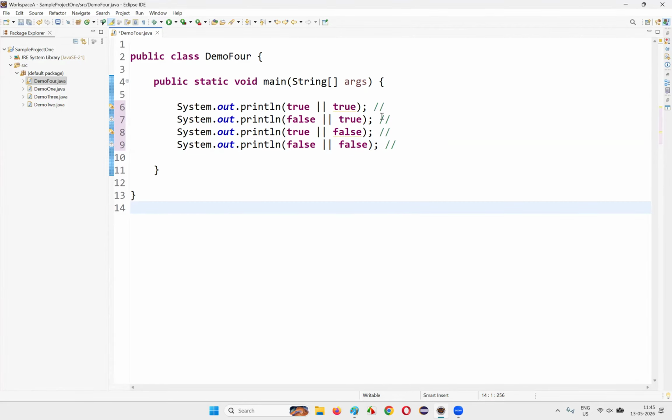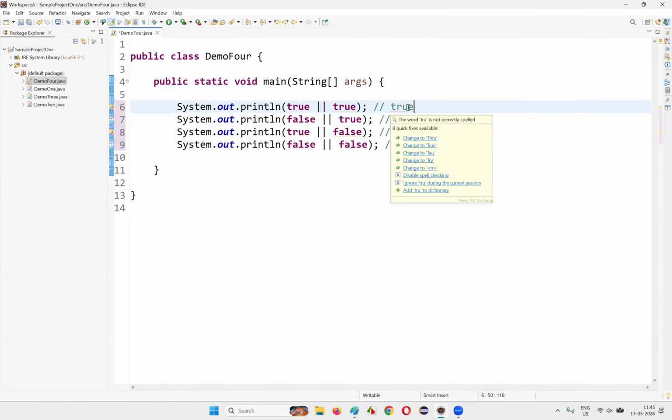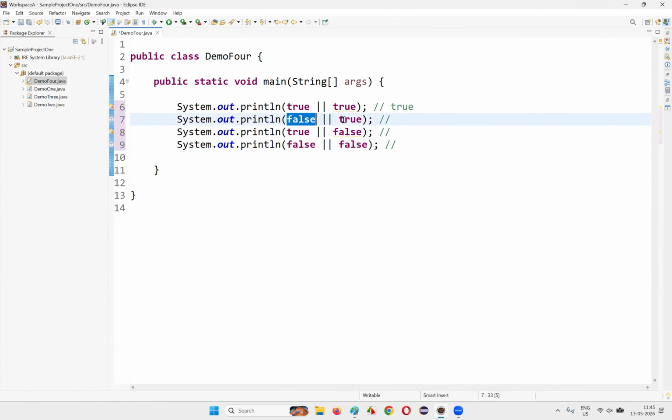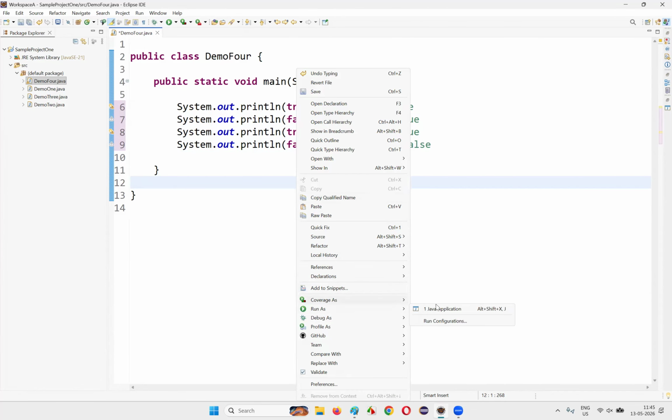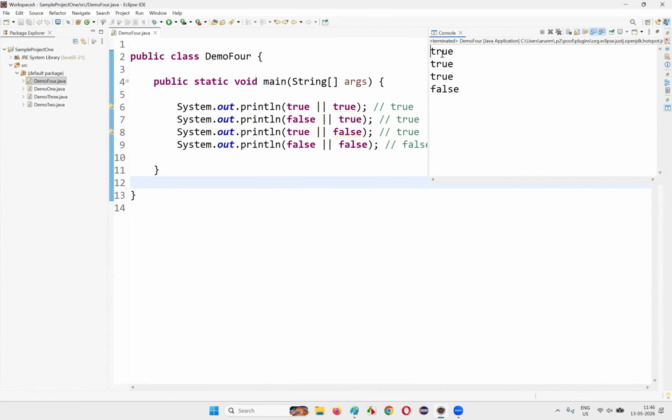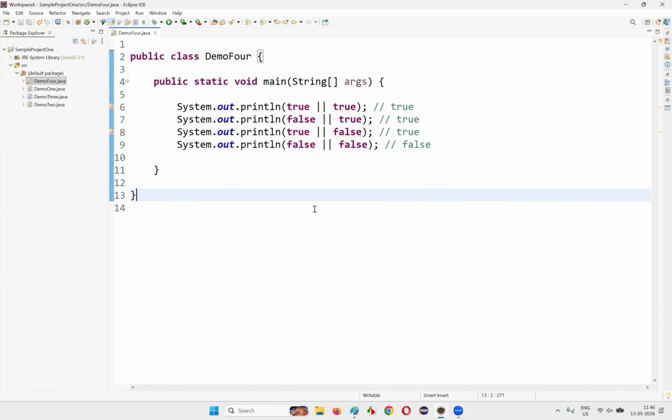Even if one side is true, it will become true in the case of the logical OR operator. Here both the sides are true, so true. Here one side is false, another side is true. Even if one side is true, it is true. Here true, false. One side is true, so true. Here no side is true, both the sides are false, then only false. So true, true, true, false should be the result. Let me run this code and see whether we are getting the same output. True, true, true, false. Correct.